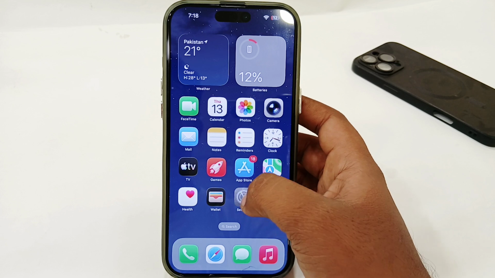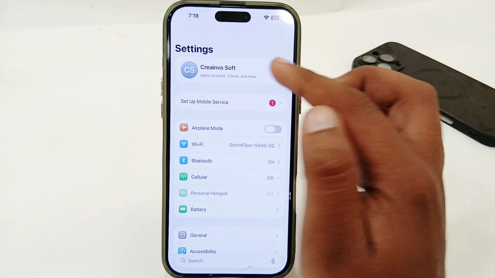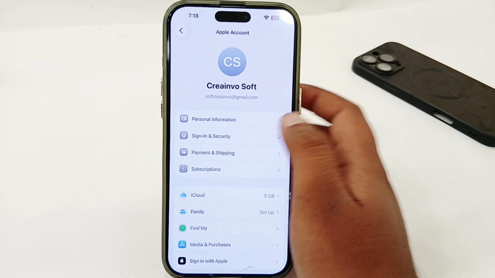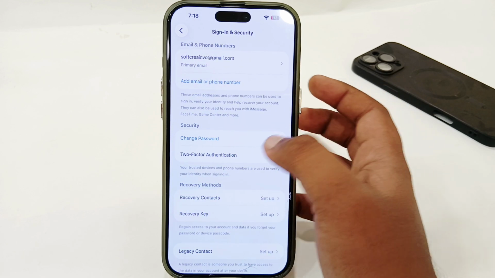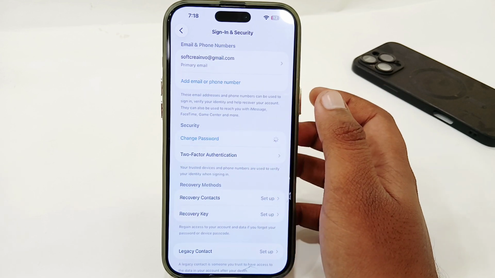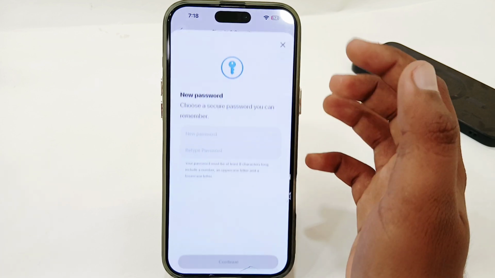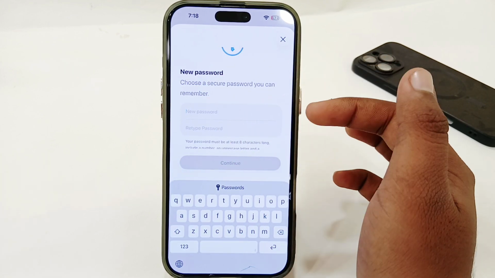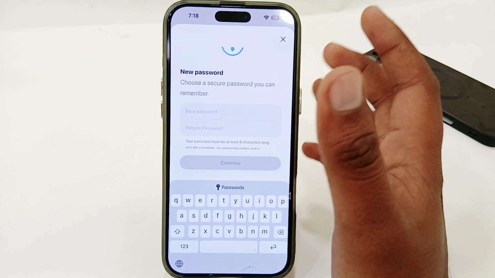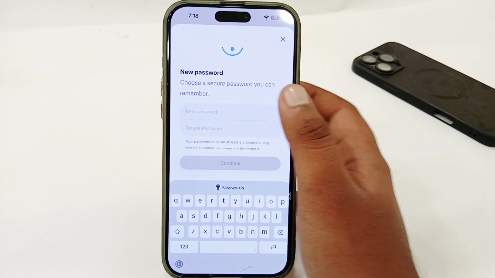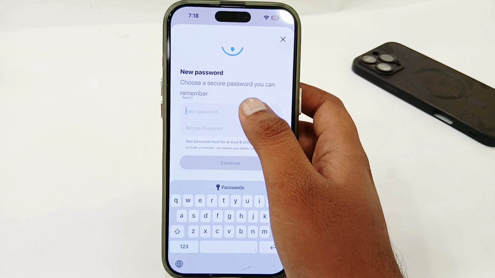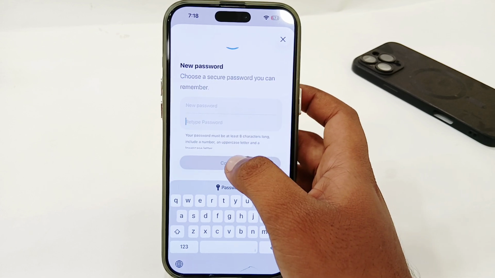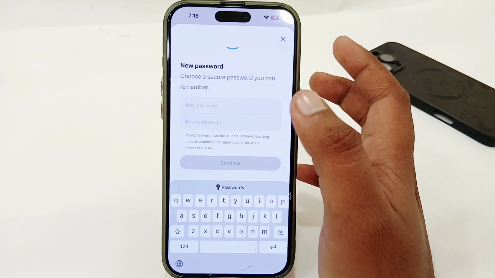You just have to simply open your Settings app here, tap on your Apple ID here, then select Sign in and Security. Now from here we just have to select the option of Change Password. Then verify yourself using your Face ID or your Apple ID password, or it may recommend your iPhone passcode. You must enter that, and then you have to enter your new password here. Then retype your new password. Then tap on the Continue option, and your Apple ID password will be completely changed.